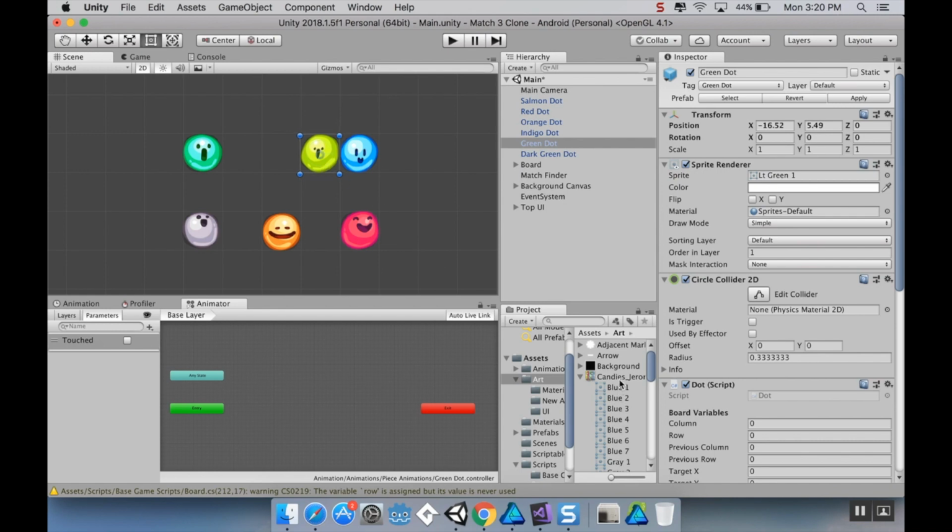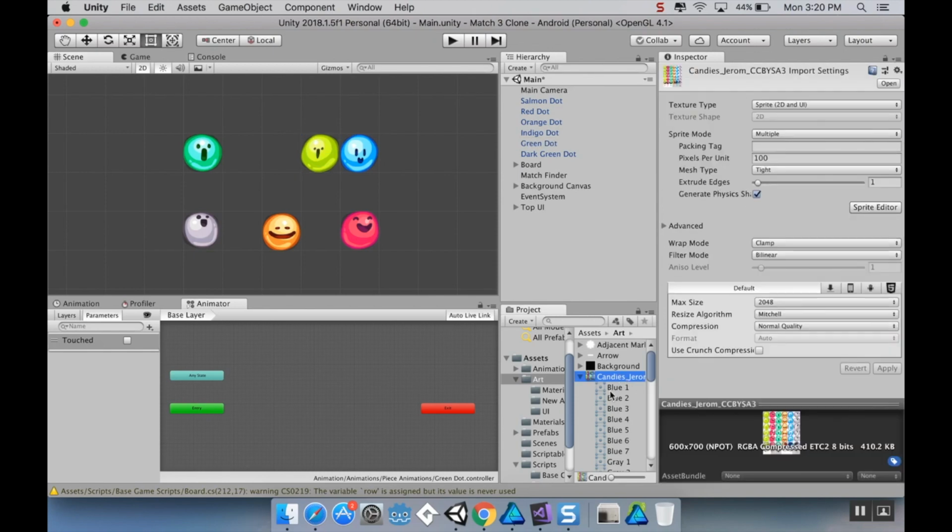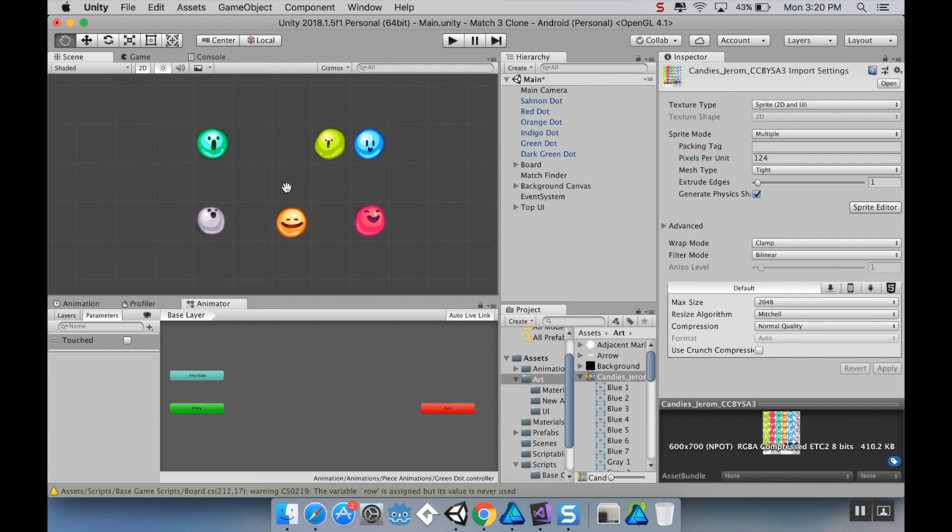So I'm going to go back to my art and back to my main sheet that has my art on it. You can call these candies, I guess, or little bubbles, smiley faces, whatever. And I'm going to reset this pixels per unit. Let's try 116 and click apply. Just because I want there to be a little bit of space in between these. I'm actually going to put a little bit more. Let's go 124 and click apply. Yeah, that's better. Okay, cool. So that'll resize everything that was in here.